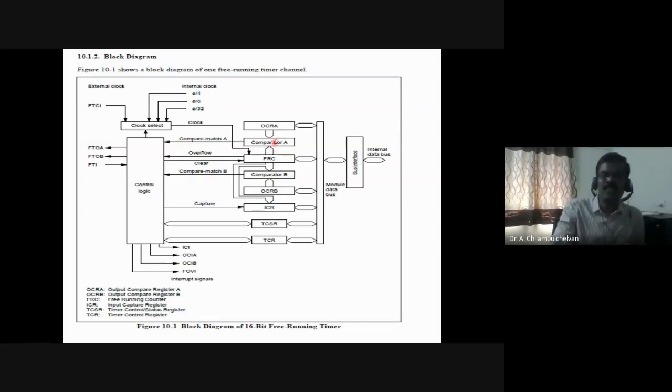If both are not equal, the counter continues its operation. When both are equal, suppose the counter value is equal to the count in the register, then it sends an output signal or overflow signal to the processor for further operation. So where is it used? For example, an event should occur within the deadline.